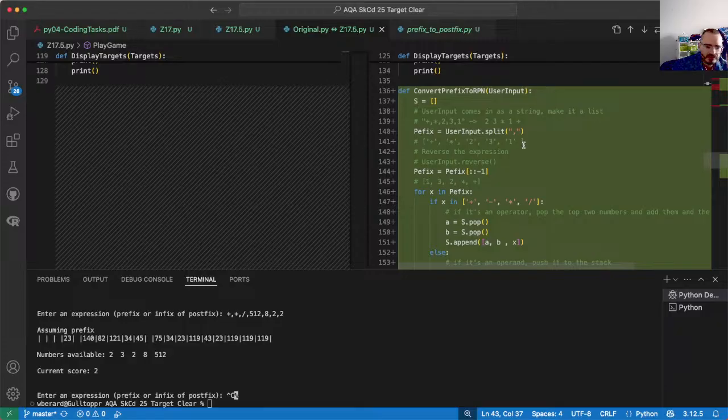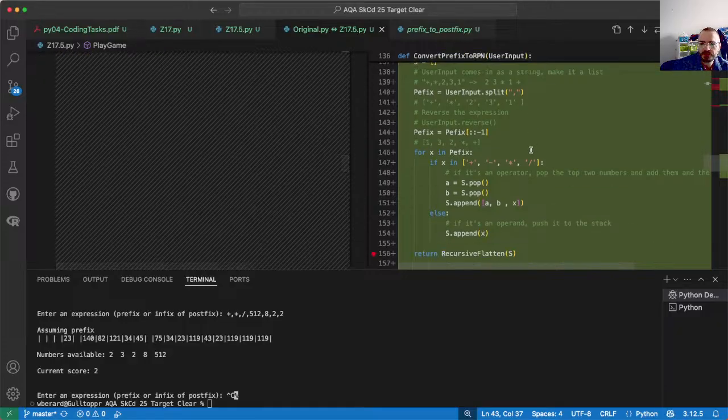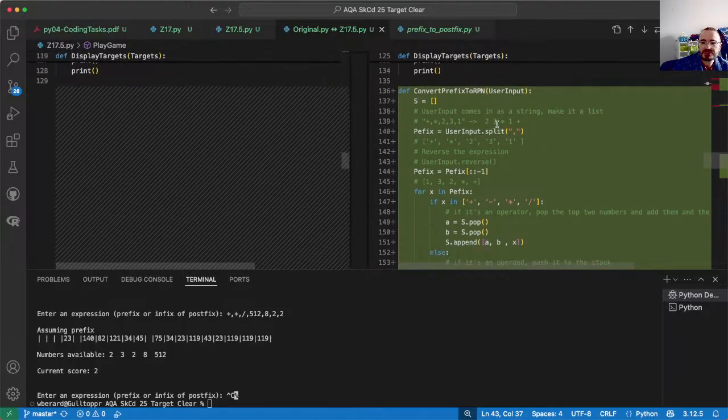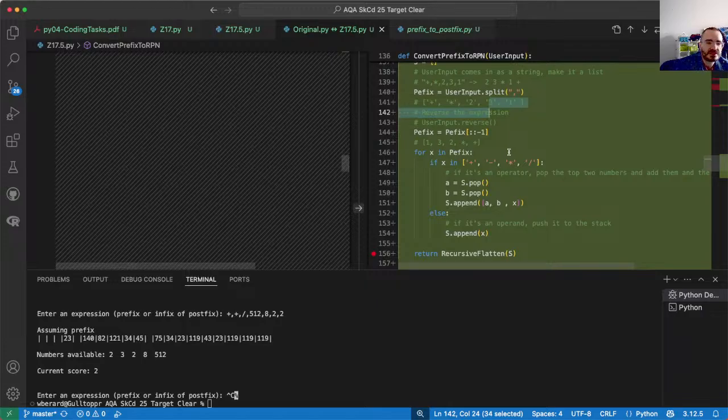I should really be more diligent in putting chapters on my videos, because there's no point doing a recap if people can't access it. But the convert prefix to RPN, that's where the magic happens. We've gone over this. I just wanted to go over this because it's a point of concept, you know, that's on the spec and it's important.